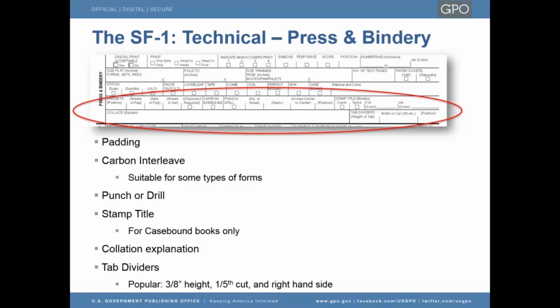The tab dividers section is provided for a customer to describe how they would like the tab dividers constructed for their product, including the height of the tab extension, the width of the tab, and the position of the tabs. The most commonly ordered product for tab dividers is loose leaf binder books. The typical specifications for such a product are 3/8 inch tab height, 1/5 cut, meaning the tabs are cut in widths equal to 1/5 of the page dimension, and the position along the right-hand side of the page.